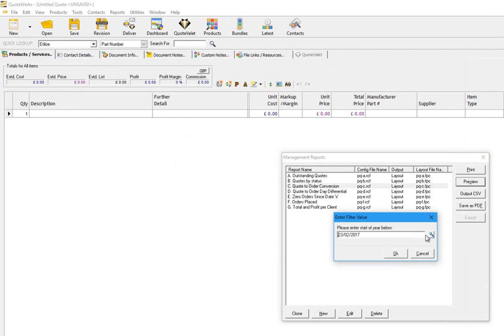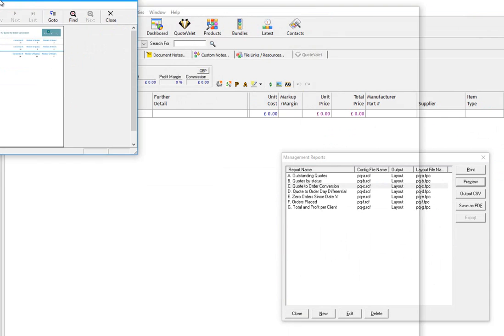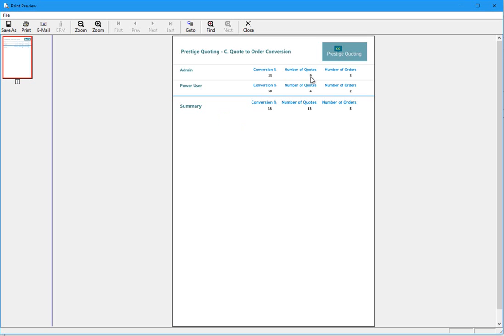Quote to order conversion does what it says really. It will simply look at all of the quotes in the system, again per user, number of orders that have been taken, and will give us a percentage. So I can see that based on individual user and also across the business.